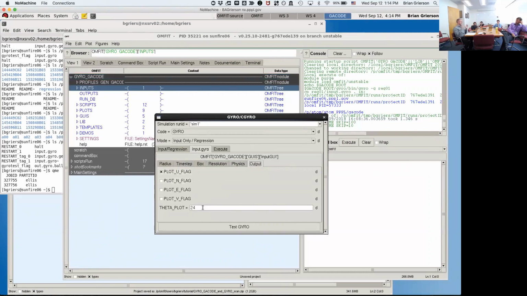You can run gyro and it'll say gyro -t from the command line. Test gyro. Compute a bunch of things based on my inputs to make sure that my simulation will function properly. And so that's what we're going to do here. We're going to test gyro, and it provides this button here.